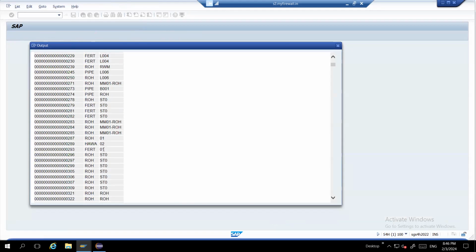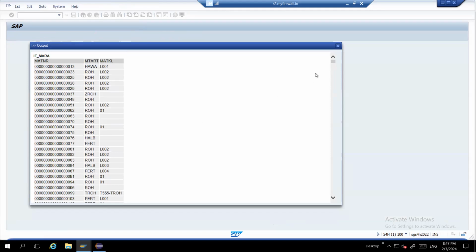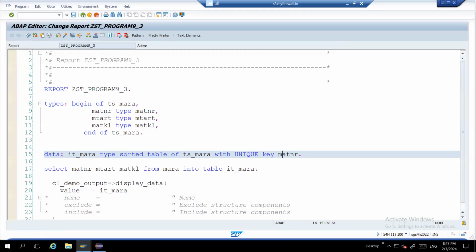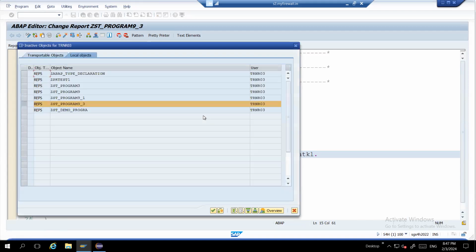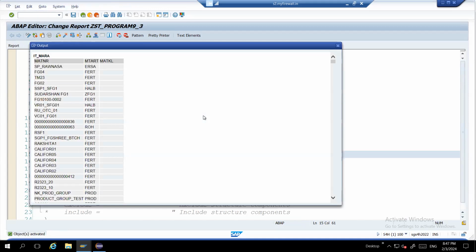See here, it's working fine, right? And it will be in sorted order. See here, material is in the sorted order. But when we are giving MATKL or MTART, it will go into dump because you are writing a unique key. So in order to avoid the dump, you define the key with a non-unique key. So just save this one and click on this activate button. And this time it will not go into dump and you will get the sorted data.